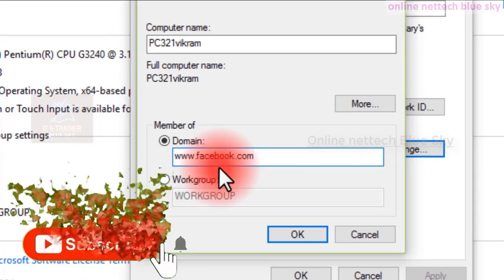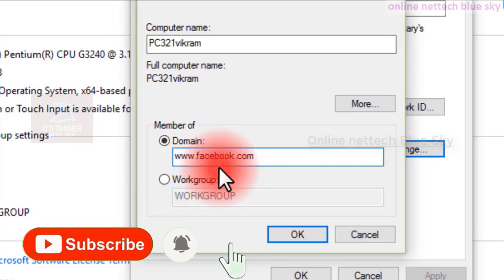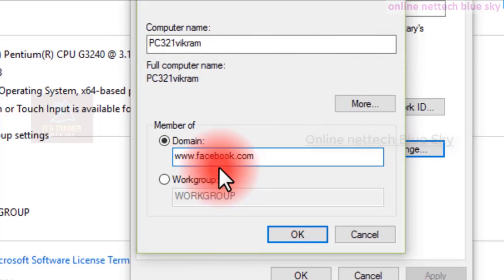My computer does not connect directly. First I become a member of a domain and enter the domain name, connecting with facebook.com. You enter the domain name for connectivity and click OK, and it connects automatically. I will discuss everything about domains in detail in the server series playlist, one by one. I am just showing you how to change your computer name.